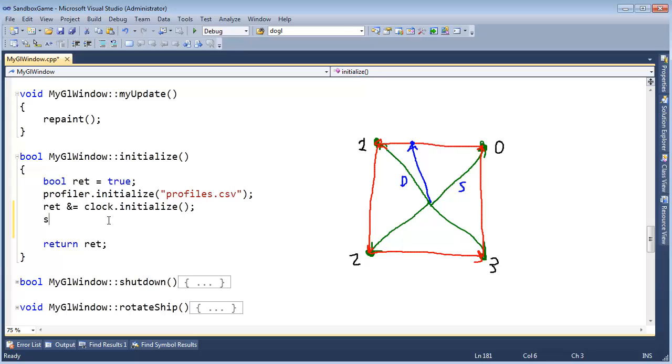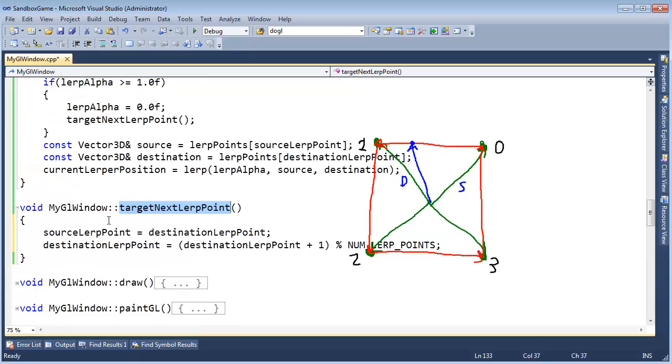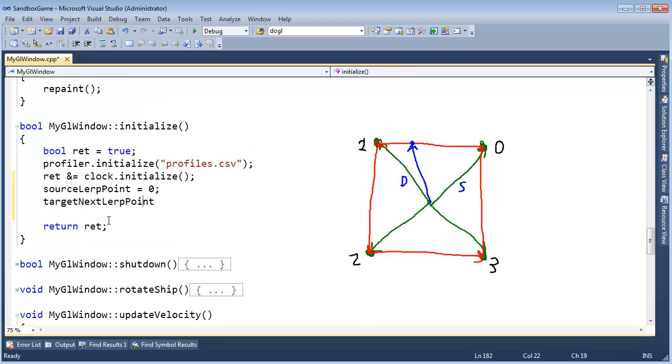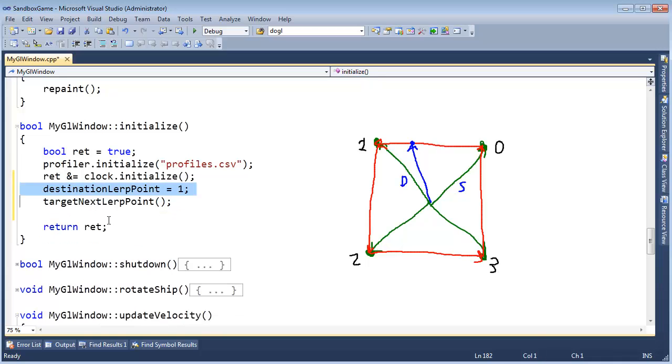But in the meantime, we're going to say our source LERP point is 0, and our target next LERP point. Is that what I called it? Oh no, that's our function. It's destination LERP point. Destination LERP point, that will get 1. In fact, it would make me feel better to say source LERP point plus 1, but then, you know what, let's just do this. We wrote the function, let's use it. Target next LERP point, and we'll set the destination LERP point to be 1. That might even feel worse. Whatever. I know if my destination's set, then target next LERP point will figure out the next one to go to. And I think that's it.